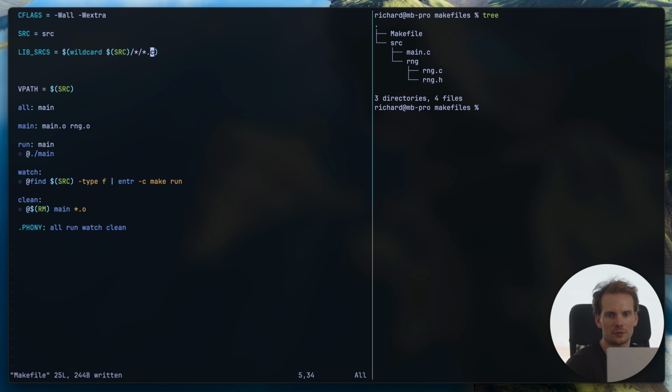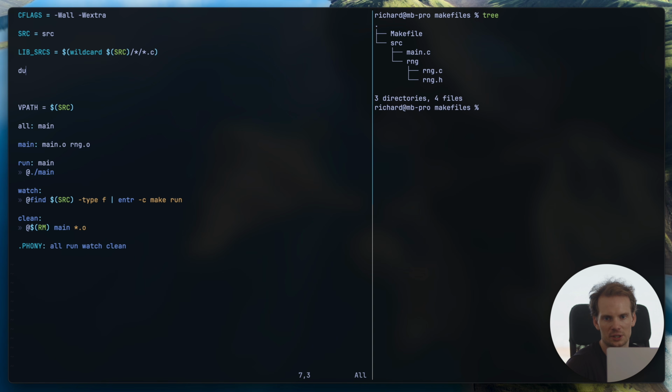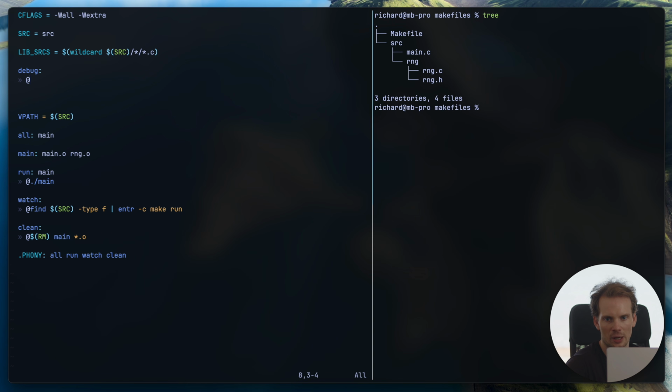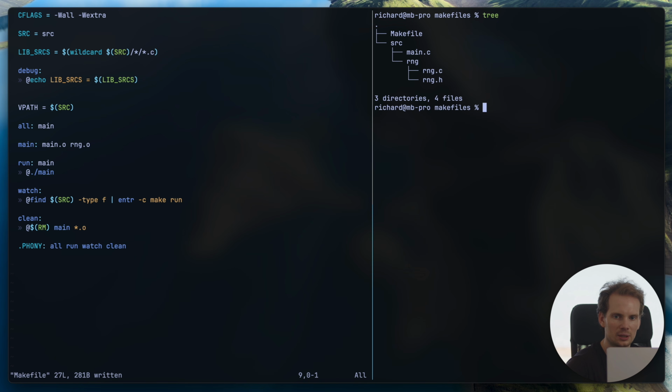And we can check out what this value is by adding a dummy or debug target, and we can just echo out with an @ to suppress the echo statement. And we can say lib sources equals lib sources. And now we can make debug to check that out. It's actually the first one, so we can just do make. But as you can see, it detects our rng.c. So that's already a step in the right direction to automatically start getting to a place where we don't have to specify this RNG anywhere in a Makefile.